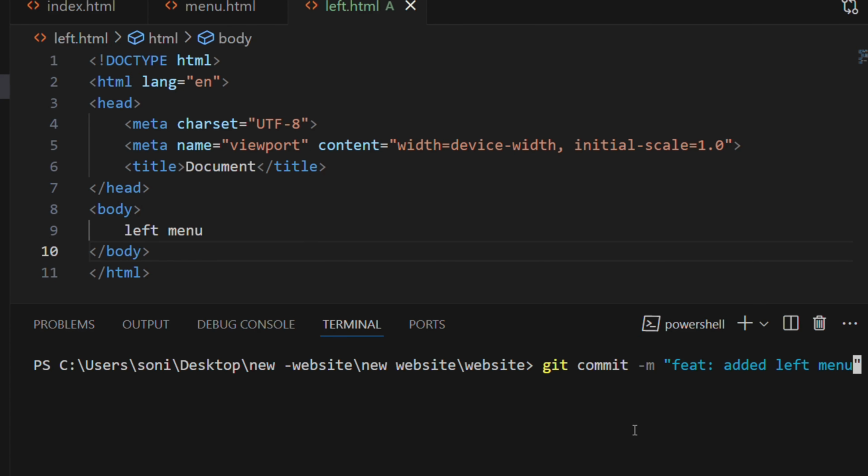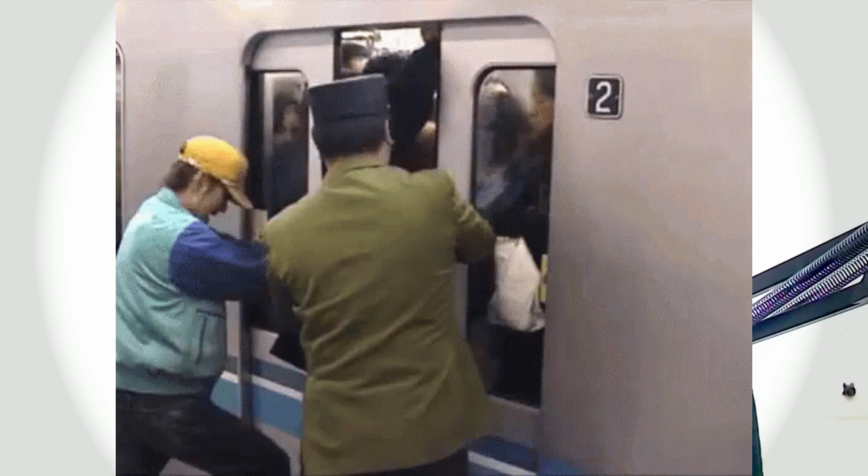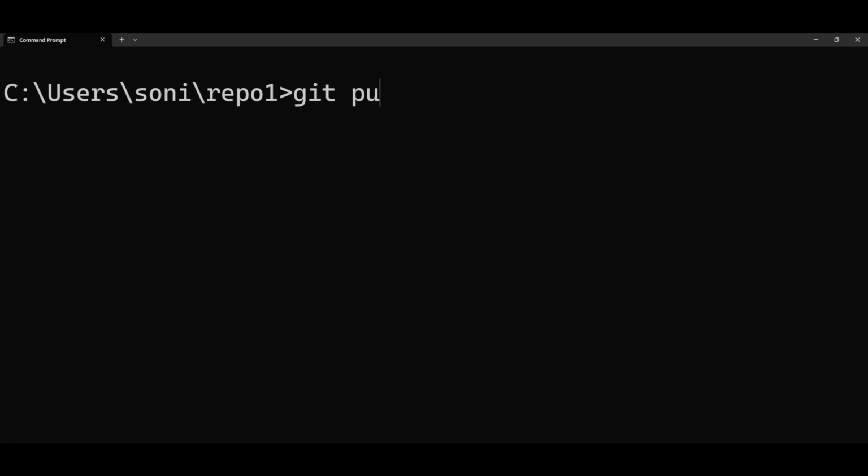How do I push changes to GitHub? To push your changes to GitHub and make them visible to others, use the command git push origin and the branch name. The branch name is usually main or master by default. And there you have it, a basic overview of how to use GitHub.